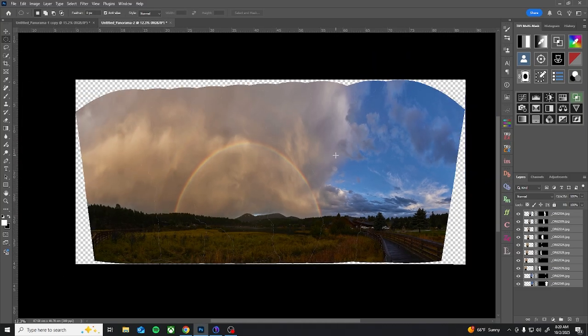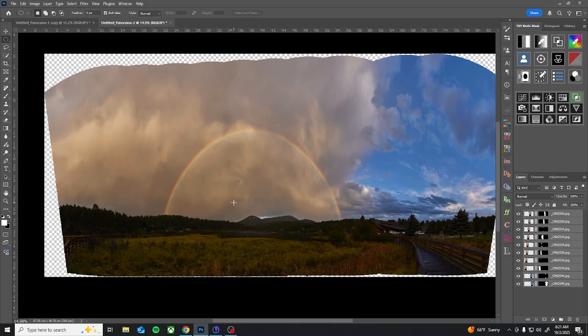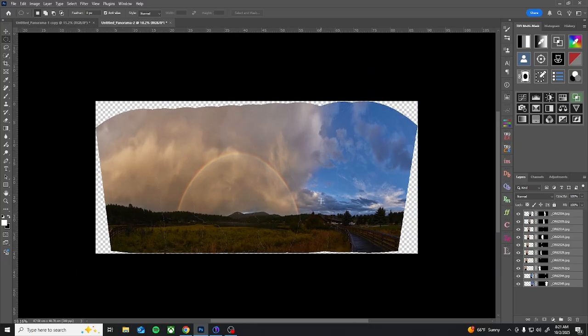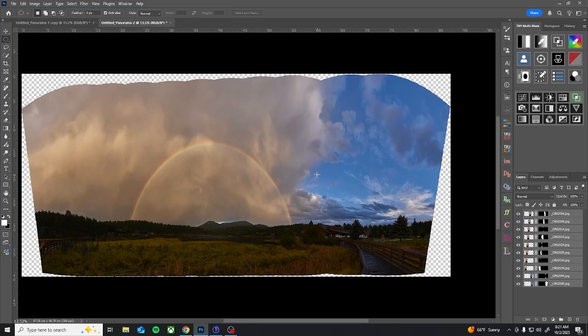So here we go. We can see, don't worry about the lines. It's just something that Photoshop does. It's not going to be on the actual result, but we can see how the photo merged, right? We can see the little chunks and stuff like that. And it did a decent job. It did a good job.